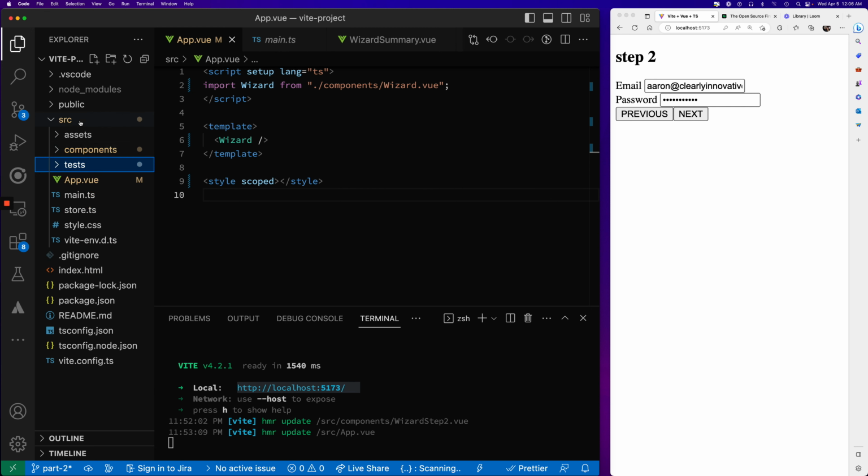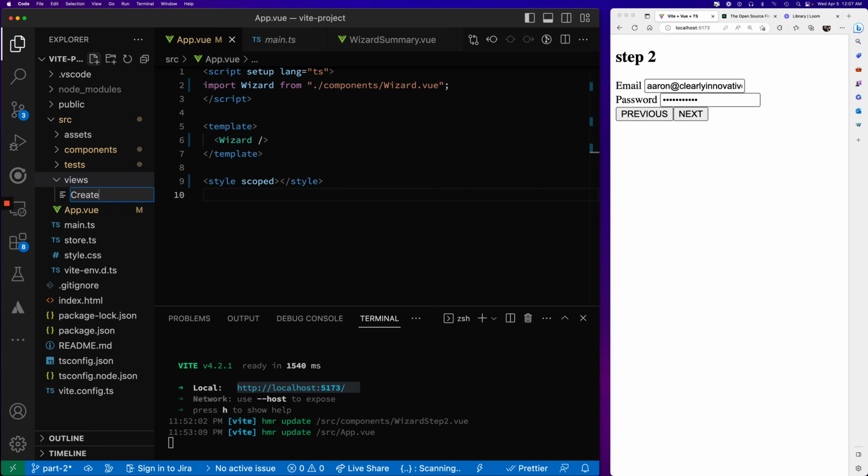So we have our components. Let's create a views folder, and then inside of here, we're going to create account page.